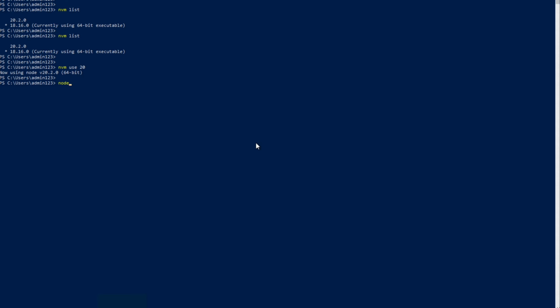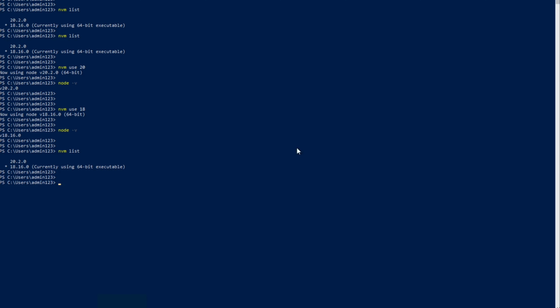So in the same way, you can use the use command to switch Node.js versions between. I think you can install a number of Node.js versions, and you can use the use command to switch between these Node.js versions. So we have 18 and 20 on our machine.